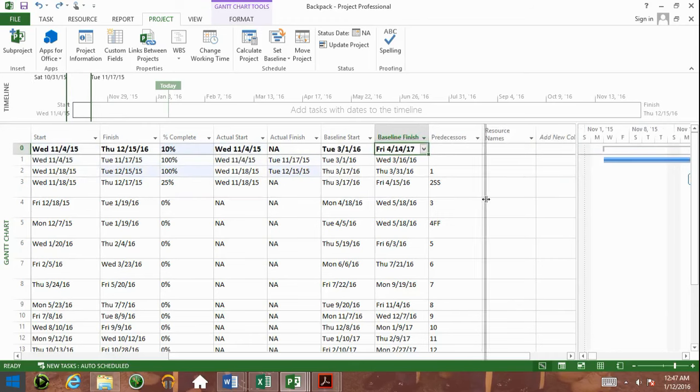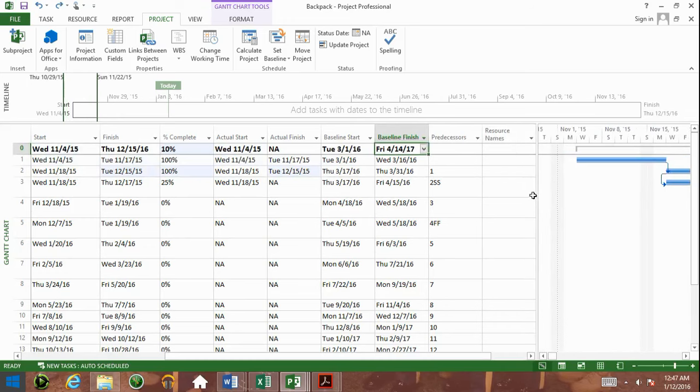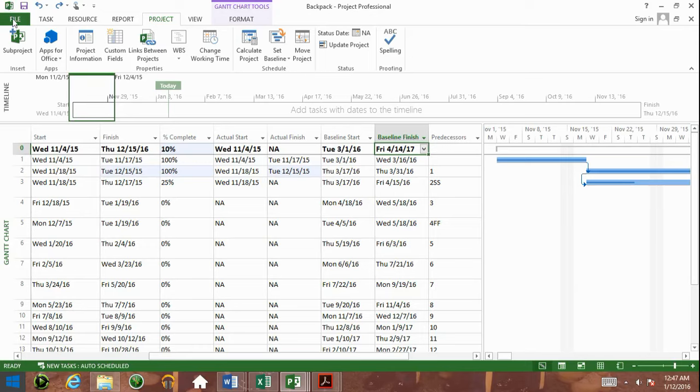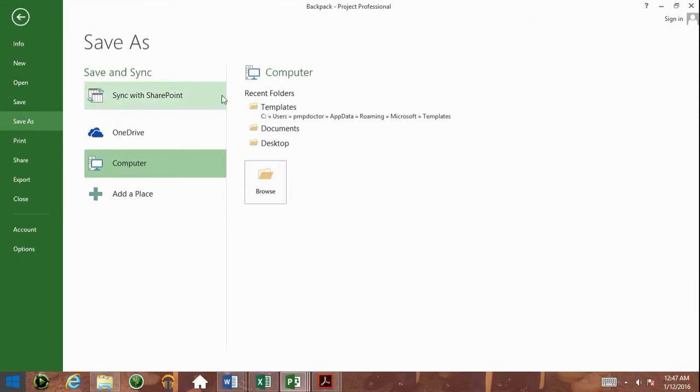So with that, I hope you have an idea of how to use this tool in a simplified manner. You don't need to go as far as many firms and practices do by putting in resource names, by cost loading it, by using resource leveling. You will get lost. Just keep it simple. Go ahead and you can save as a PDF, for example.